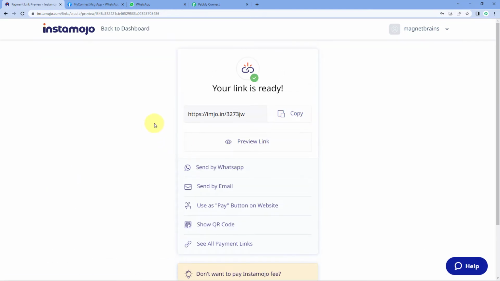Now we can see that the payment link which we have just now generated is now successfully connected with Pabbly Connect. Now every time we receive a payment from this payment link or payment page, the details or the data of that very same payment will be captured inside Pabbly Connect. So we have to do the same.